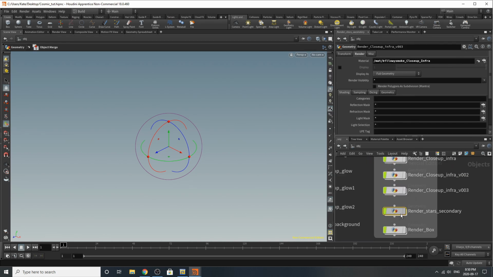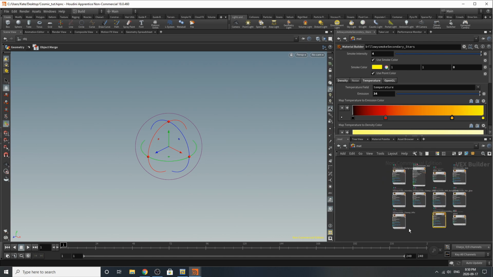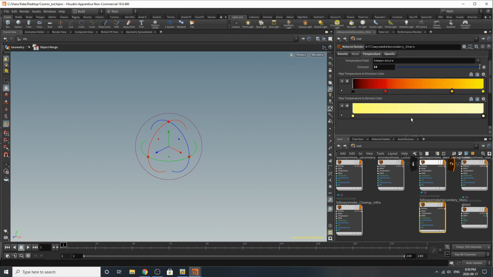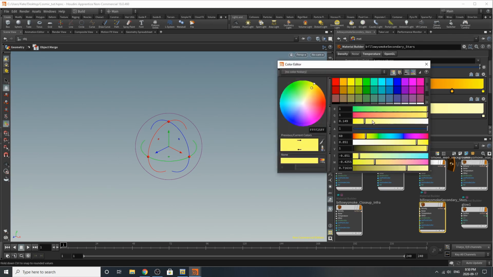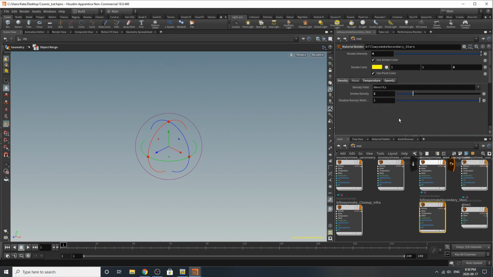If we go to our render stars secondary, I've created another shader, billowy smoke secondary stars, and we'll jump to that as well. This one has a temperature emission of 34. The matched temperature to density is changed to these color values, so if we look at that, that's what they look like. Smoke color is yellow, smoke intensity is a 4, and the density has been cranked up to a 2.